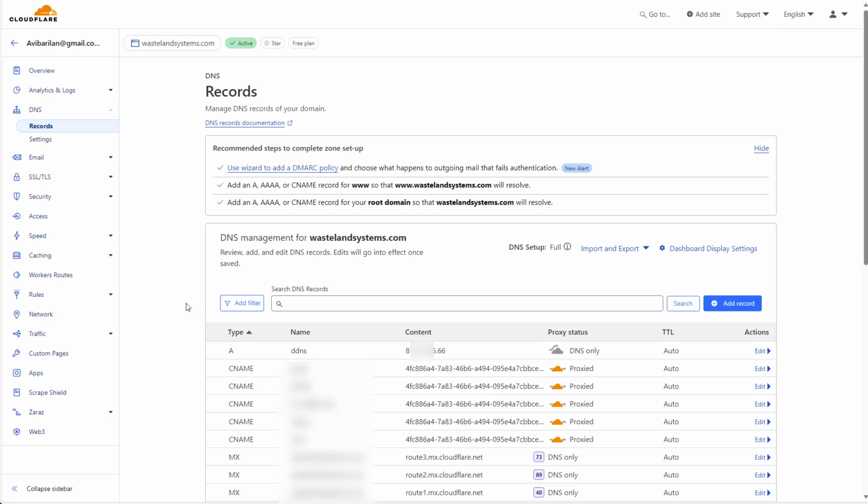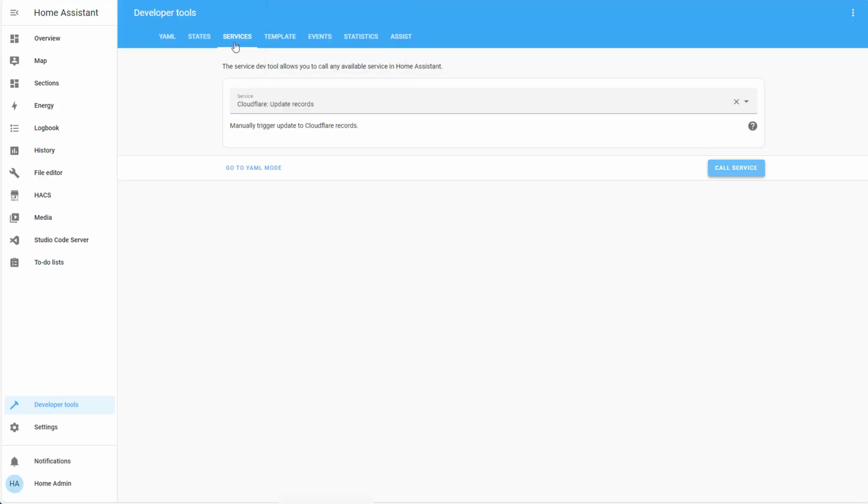By the way, the integration will update the IP address once every hour. So if you don't want to wait an hour after you've configured everything from the beginning, you can just go into Home Assistant, go into Services, and launch the Cloudflare Update Records. Click on Call Service, and this will manually update the DNS records right from the get-go. Otherwise, it will do it once every hour.